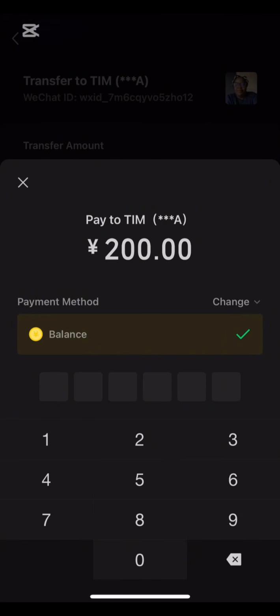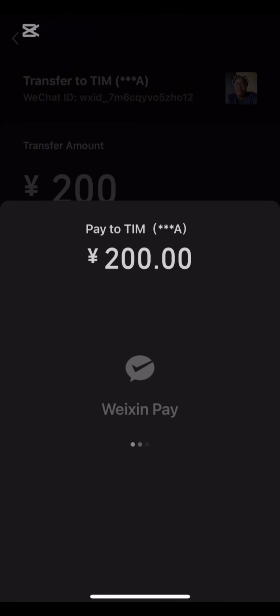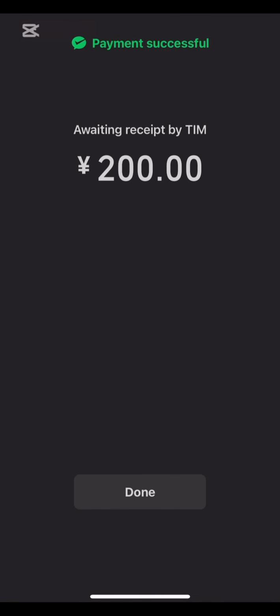Do you understand? So now the next thing is to input your payment password. Of course, at the point of activating WeChat from fresh, they will ask you for your payment password. So I'm going to input my payment and you will see now that the payment will go. Can you see now? So awaiting what? Receipt by Tim. So she will be the one to accept it. And after she accepts it, the funds will directly go to her account. And she's going to be seeing it on her main balance.